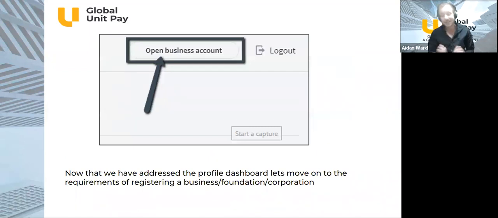Okay, so the second component is how to open a business account. Now, I want to clarify that this business account might not suit absolutely everyone, okay? This is going to be amazing for businesses that have payments that will need to be processed, and you might have staff that may want to come under Global UniPay as well. And this is where the merchant sector comes in.